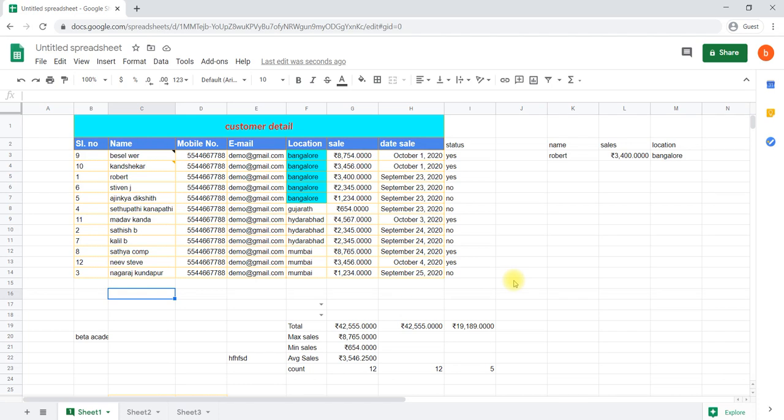Now we are going to discuss data analysis in Google Sheets, and how to analyze the data. For example, you have data related to the sales from your clients. Your clients are in different locations, and on different dates they have purchased different items.